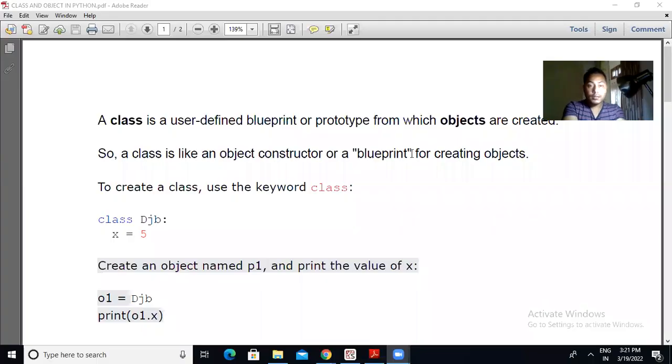As I have said, a class is a user-defined blueprint or prototype from which objects are created. Sometimes we call a class a user-defined data type also, because inside the class we put different variables and different member functions, right? Whenever needed, we create an instance from that class, and that instance is known as an object. We know how to create objects in C++ and Java. So let's see how to create the same here in Python.